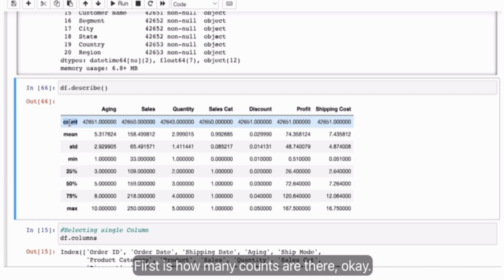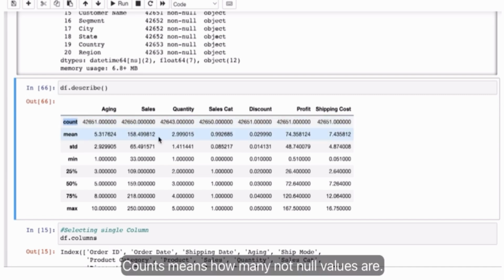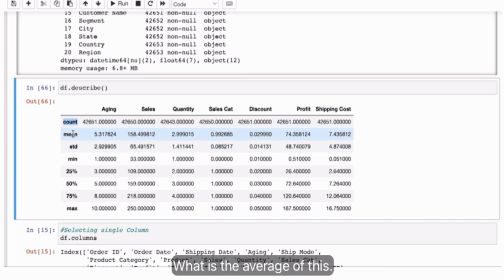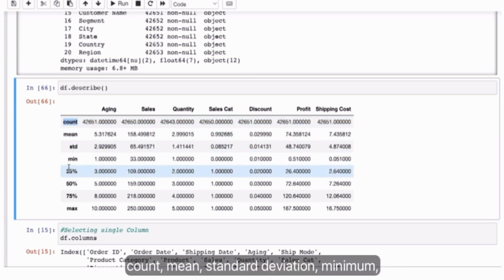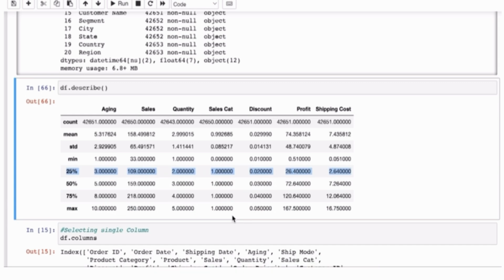First is how many counts there are. Okay, counts means how many non-null values there are. What is the average of this? So average aging is 5.3. If I ask you, what is the average discount you are giving to your customers throughout your data set? It is 0.02, meaning 2%. What is the average profit? So 74.3. By default, it gives you all those statistical entries: count, mean, standard deviation, minimum, various percentiles, maximum. All these things are given through describe.